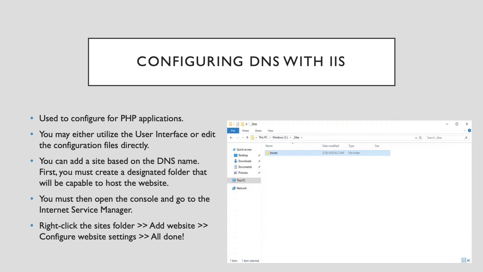You must then open the console and go to the Internet Service Manager. And these instructions can also be found more in depth on Google as well. You can also YouTube all of this information if you'd like. You can right-click the sites folder, and then you'd have to add the website. So add whichever website you'd like. Then configure the website settings, and it's all done. This process is easier than the previous one just because it's less complicated and much more simple. There are fewer steps and it's easier to memorize.